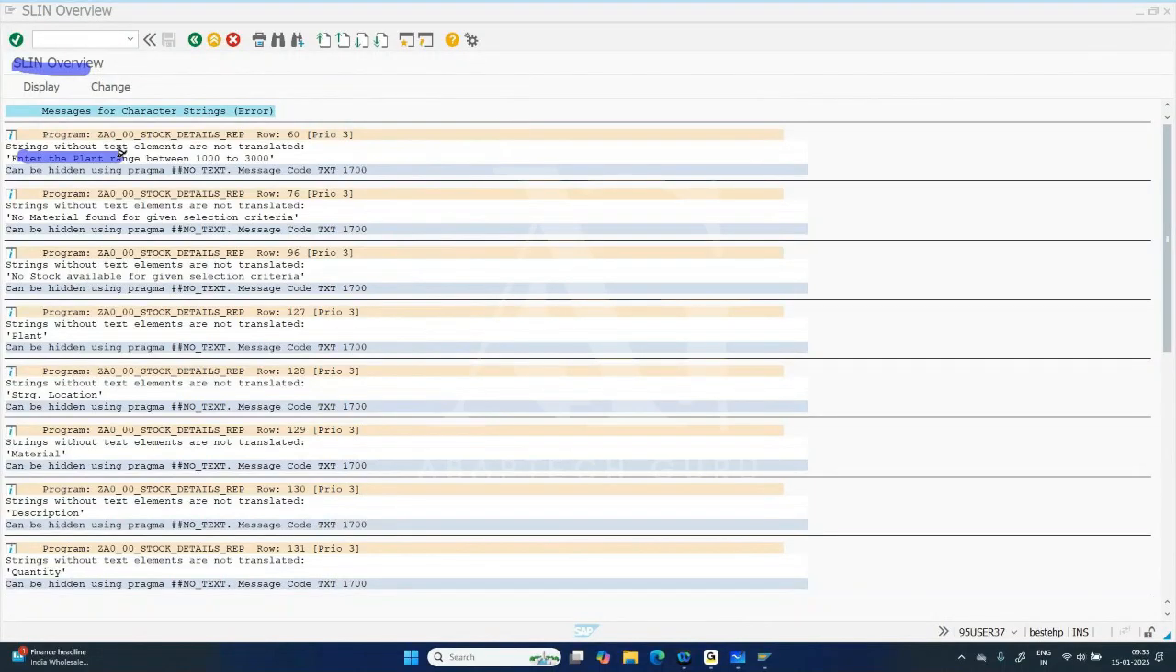How to bypass? If you want to bypass this error, then we need to use this pragma, or we can say pseudo comment. Either you can call it a pragma or a pseudo comment. It means I want the system to bypass this message from the SLIN check. Then you can use the pragma.